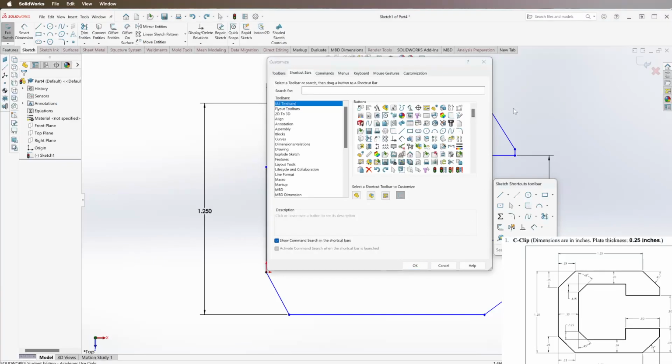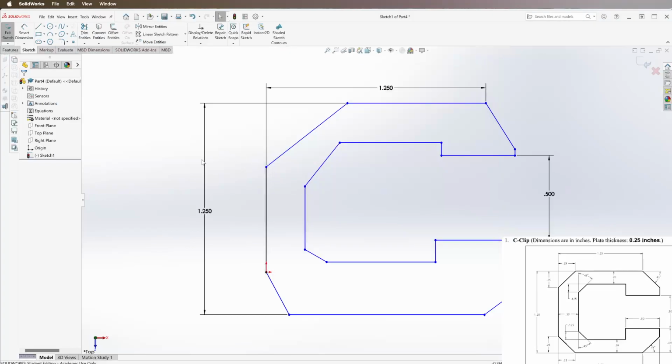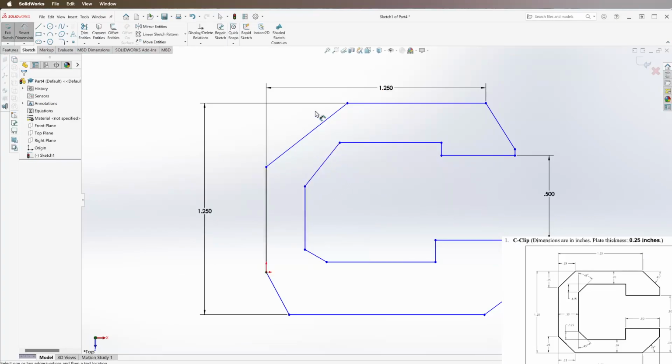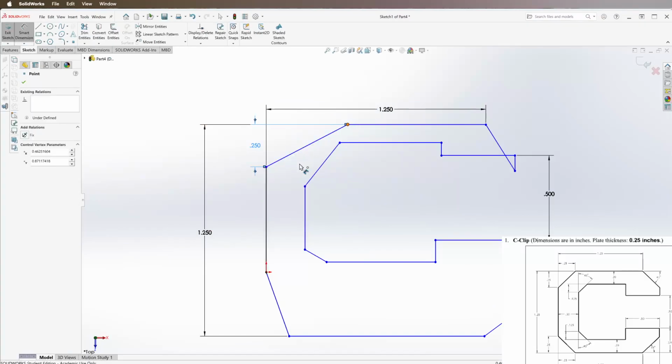So you can drag and drop them. You can move them around. You can search for stuff, and then you can bring it over. So I have my shortcut set up with smart dimension right there. So we see that it's 0.25 inches from right here down, and then it's also 0.25 inches over.